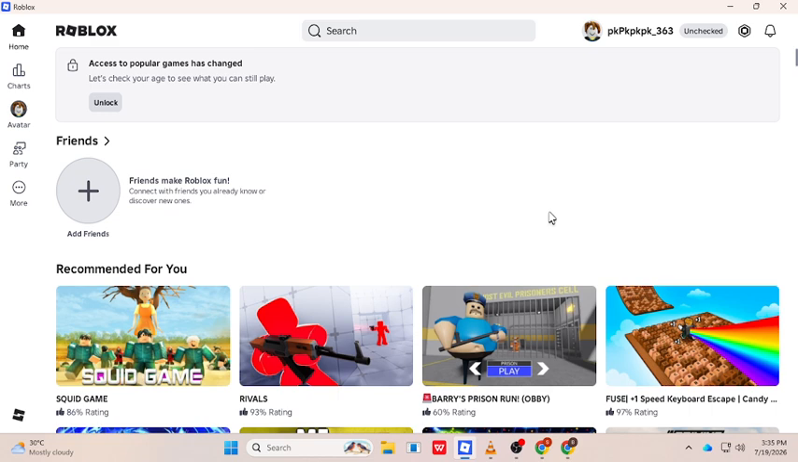You can now customize your avatar, explore different experiences, and play with friends. And that's how to install Roblox on Windows 11.